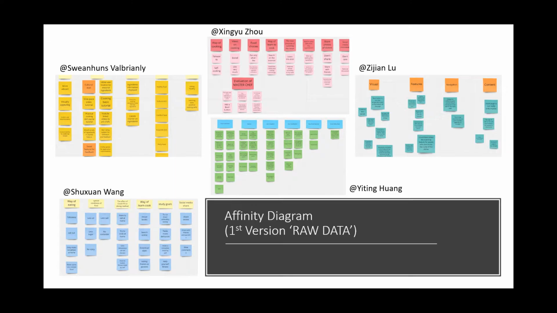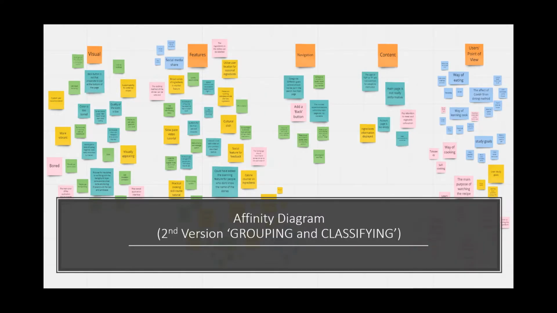Upon the user's way of cooking or some pain points upon the visualization features, navigations, contents, and then after that we pushed it to the second version of the grouping and classifying stage of the affinity diagram. This version is more mixed together for each of those interview findings.